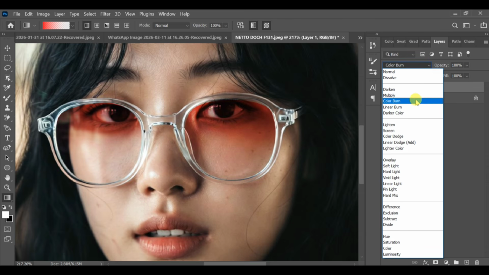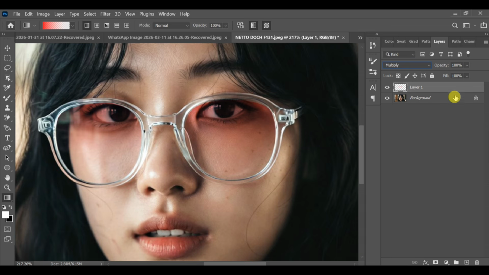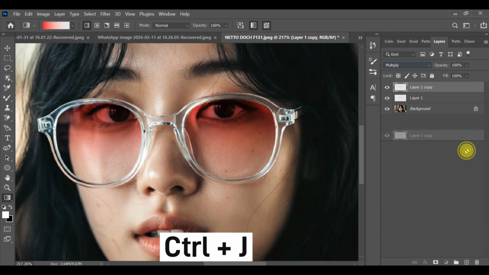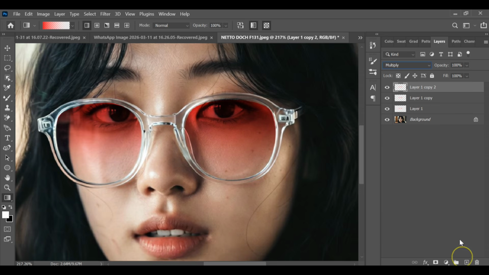Next, open the blending mode options and change it to multiply so the color blends naturally with the glass. If you want a stronger effect, press Ctrl+J to duplicate the layer, or simply drag to the plus icon to create a copy. You can create multiple copies until the color looks perfect. Now zoom out to check the result.